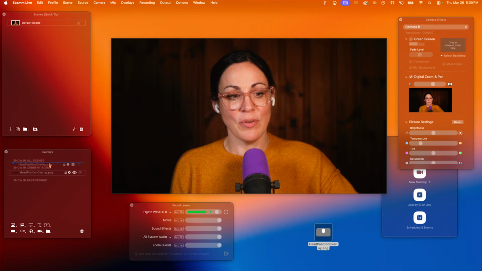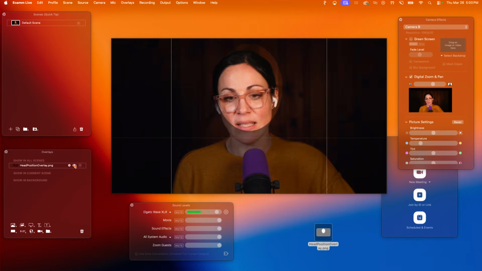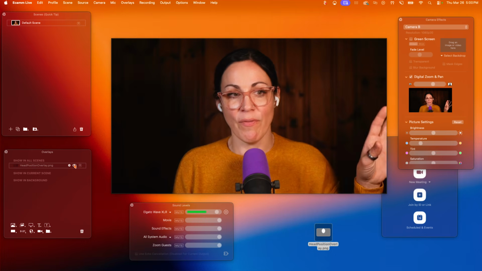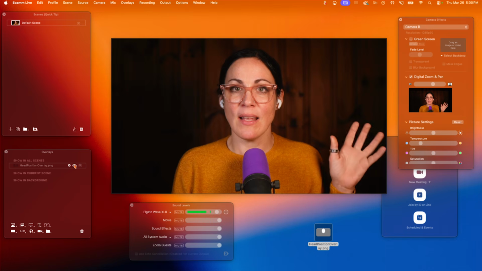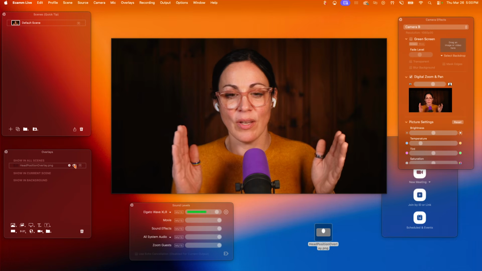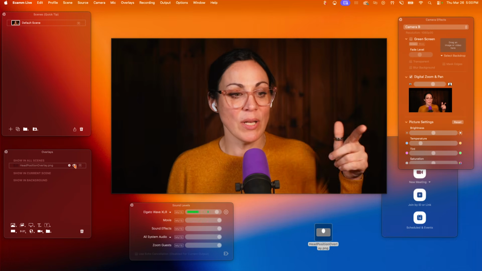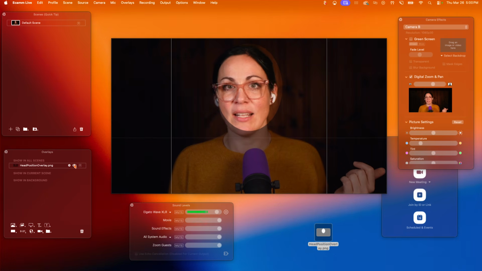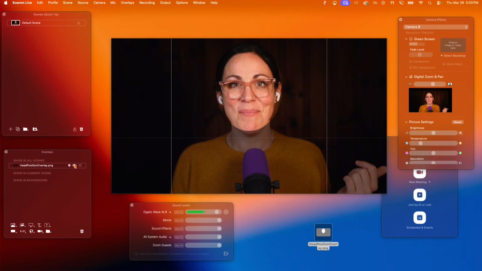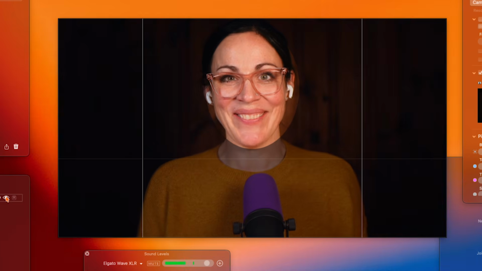And what I recommend you do is put it in show in all scenes. Okay, this is a completely blank profile here in Ecamm. But if you put something like this, any type of resource that you want to double check yourself, put it in all scenes. And then whenever you need it, it's right there. There, I'm centered in my little face.